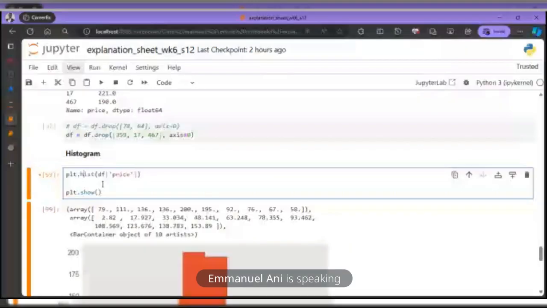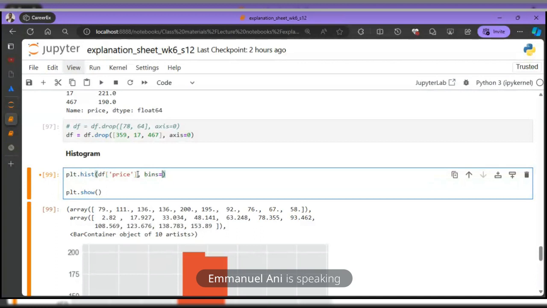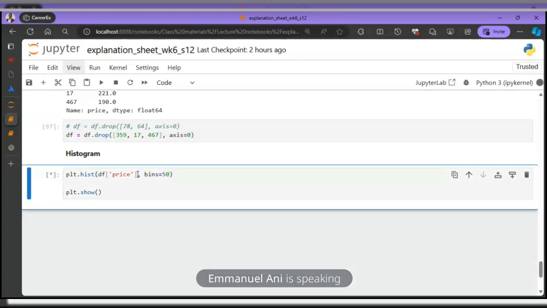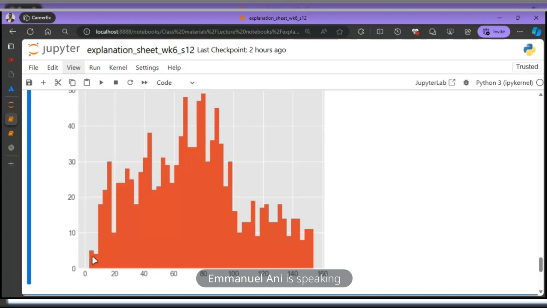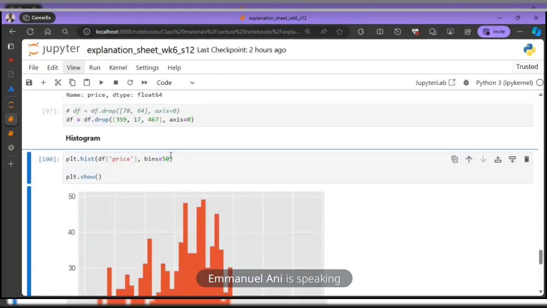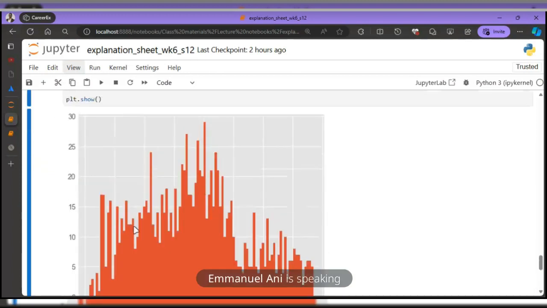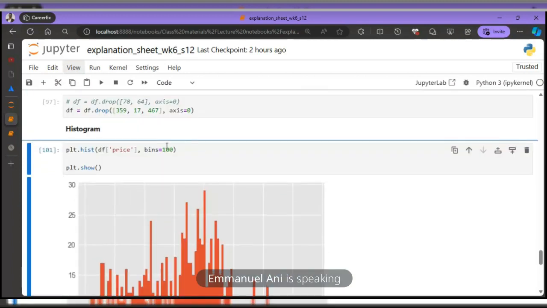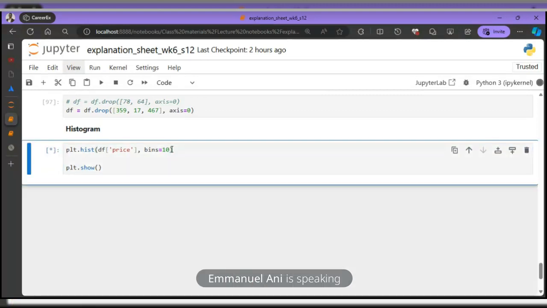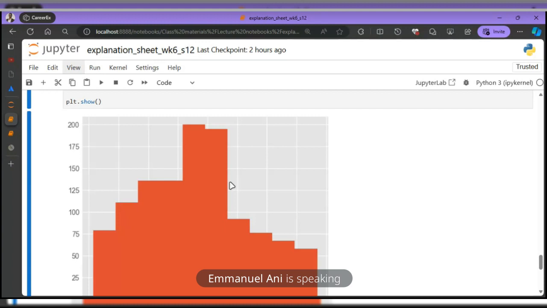All right, so let's quickly change the bins. If I say bins is equal to, let's say, 50, you see that the bars become smaller, right? Because you are making the bins more. If I say bins is equal to 100, it's going to be even tinier, all right? So this is the distribution of the price in our data set. If I say bins is equal to 10, we're just going to have 10 bins. So this is how we can control the bins in our histogram. As I said, the histogram plot is used for numerical variables.